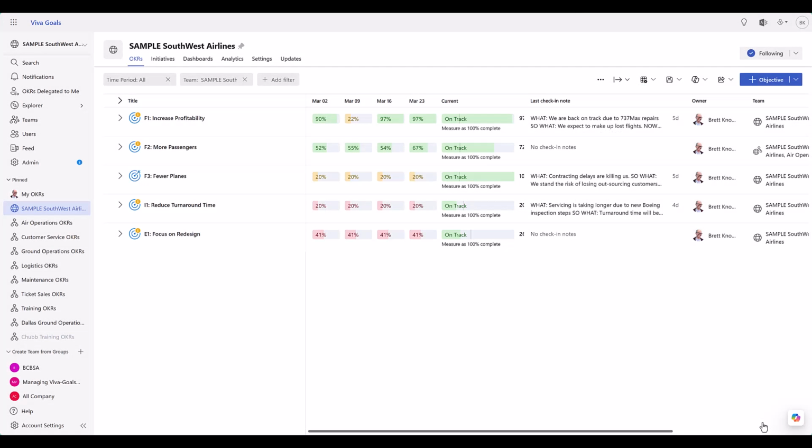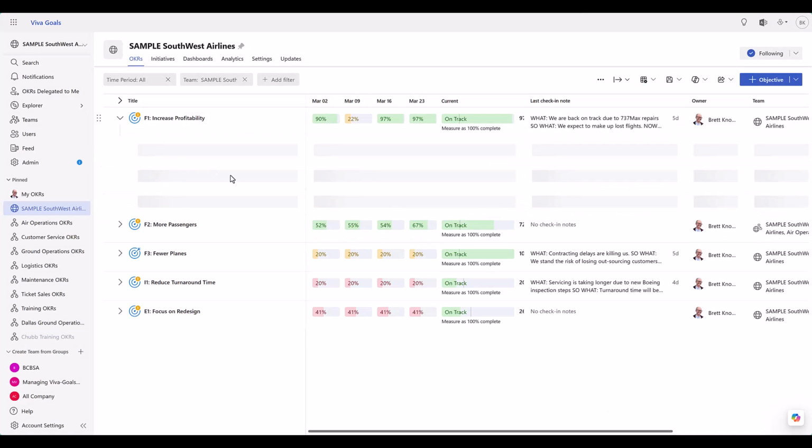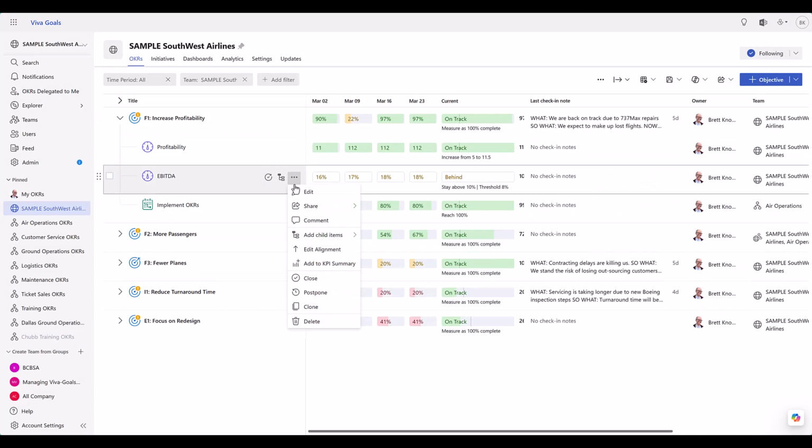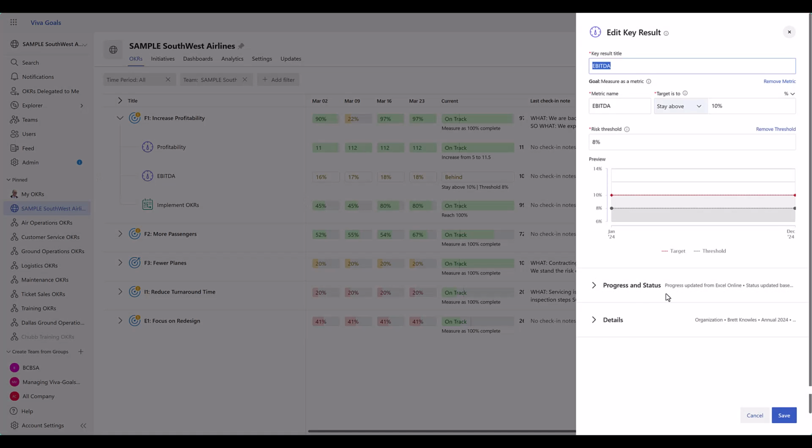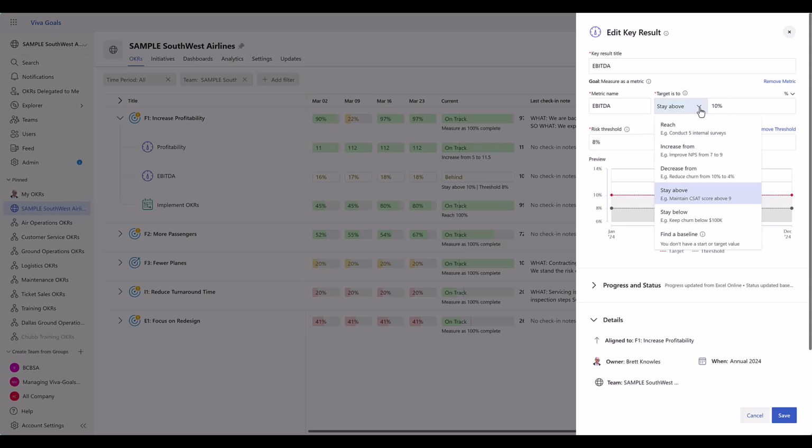Now, for a key result, it's slightly different. And I'm just going to go into that for a second because some of the differences are pretty important. When I get down to setting up the metric, I've got a choice of whether I want to set it up to reach, increase from, decrease from, stay above, stay below, find a baseline, what those numbers are in metrics and so on. And I can even set individual thresholds. So again, it allows you to customize what this looks like to a great extent.